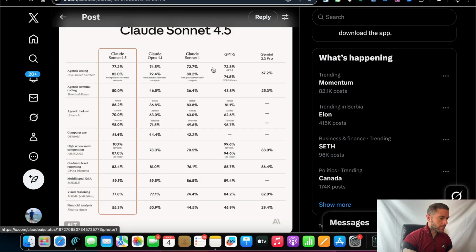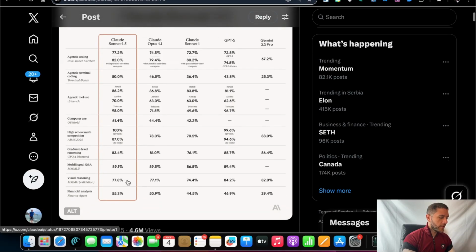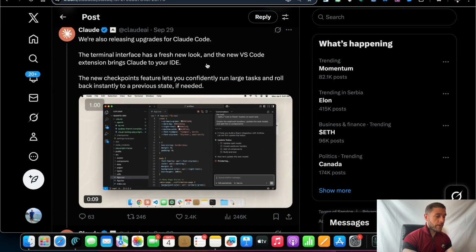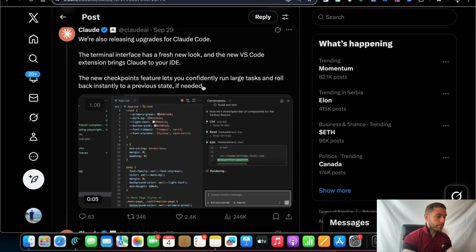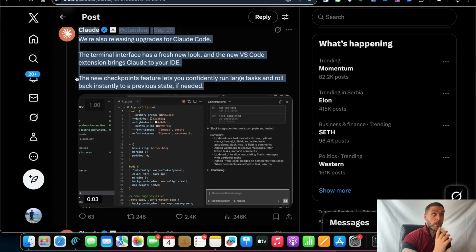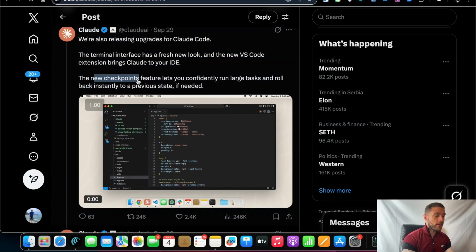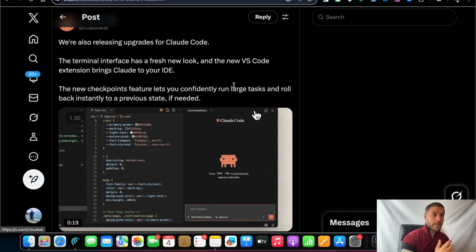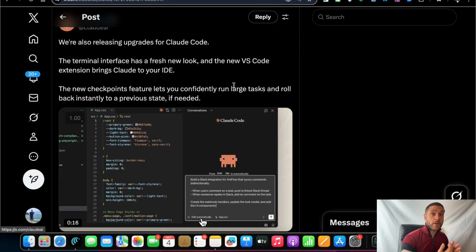Now, as you can see, it's basically better than any other model. They compare it here with Opus 4.1, Claude 4 Sonnet, GPT-5, and Gemini 2.5 Pro, and it's beating them in every or almost every single one of these. But what I really like is that they have given the terminal interface a much better new look. And what I specifically like, because I still use the free version of Claude, is that they now have the new checkpoint feature that lets you confidently run large files, and you're not going to run into as many restrictions.